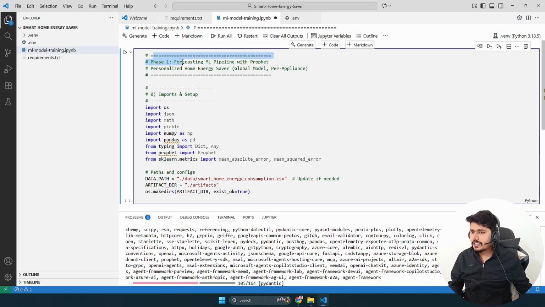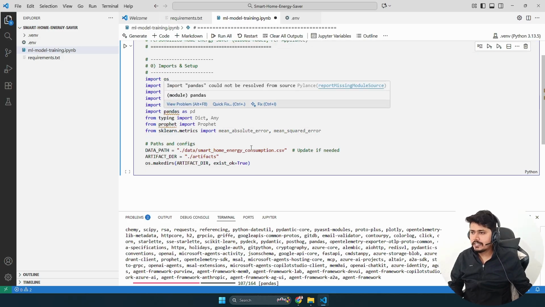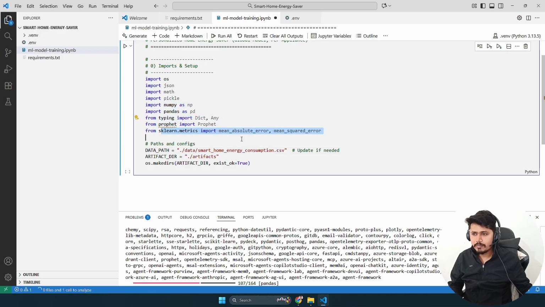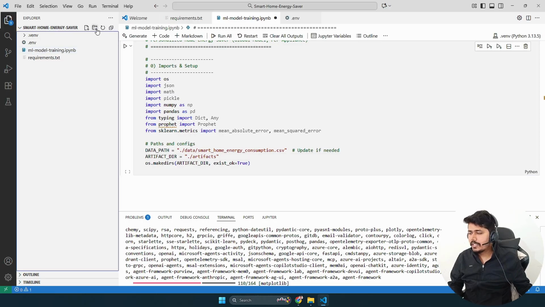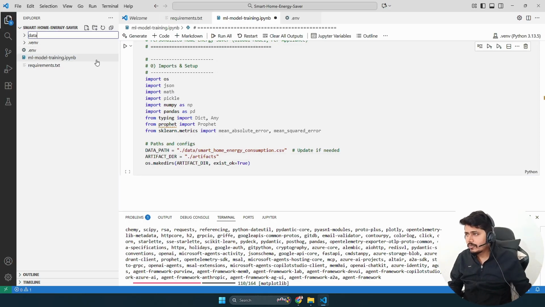As you can see, we are starting phase one, and these are the dependencies that we'll be importing, like the normal dependencies, the Prophet model, and the scikit-learn metrics in order to identify the accuracy of the model. Then we are creating two directories. The first one is the data directory where we'll be uploading this particular data, and the artifact directory in order to save the trained machine learning model. Let's go ahead and create the data directory first where we will add the data.